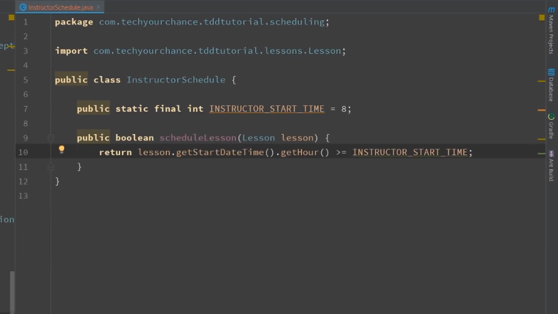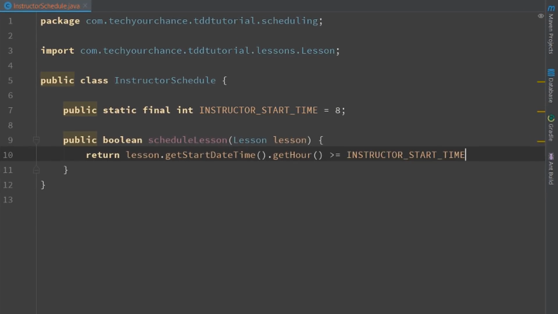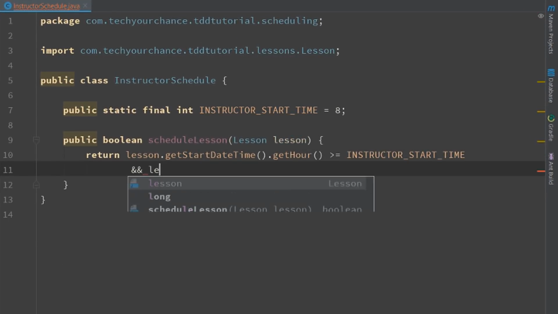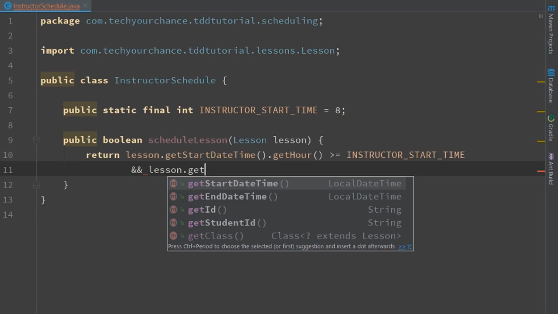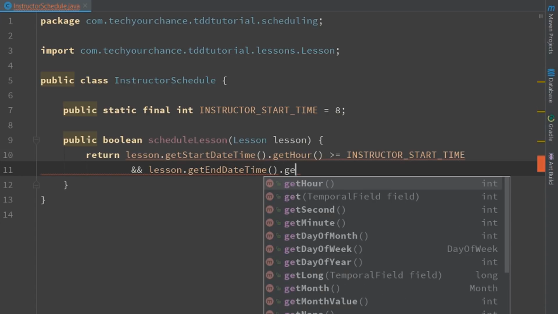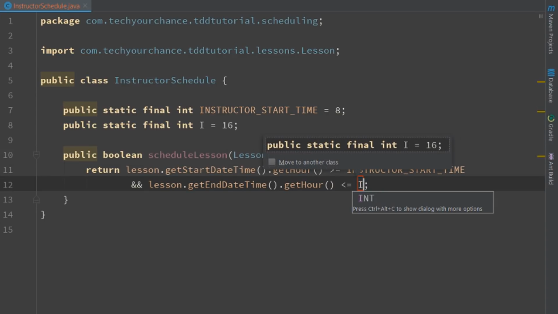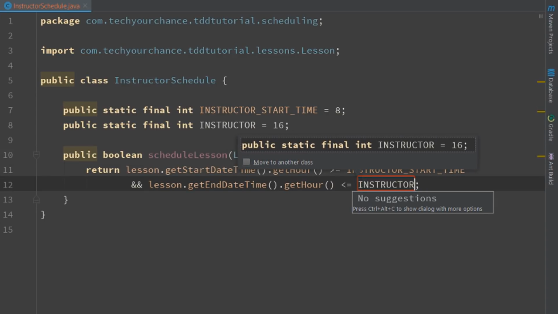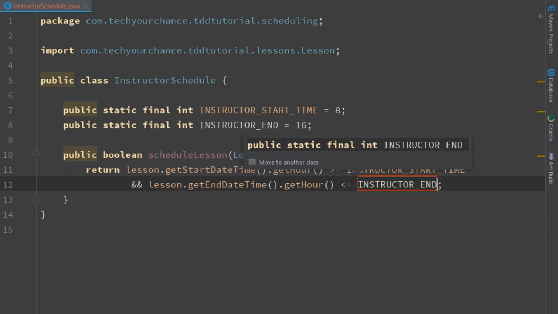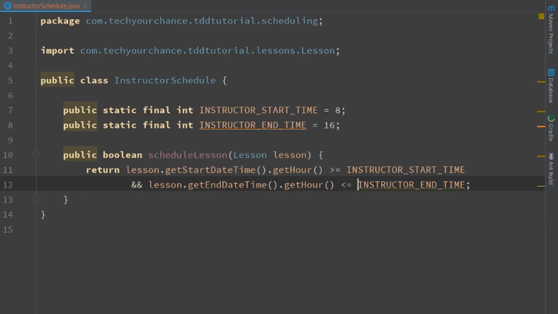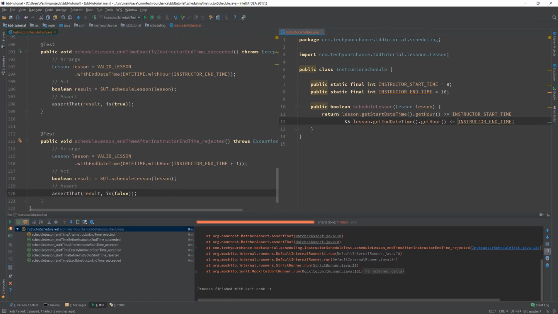So we would like to add some condition on the end time. End lesson, get end date time, get hour, smaller or equals to 16, which is instructor end time. Run the tests again.